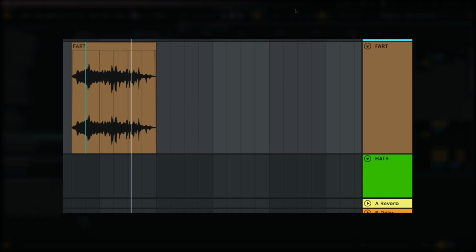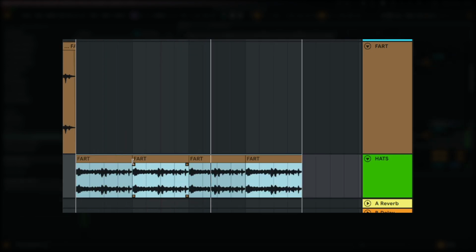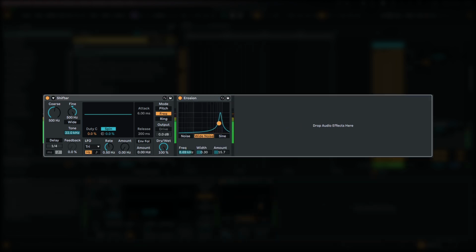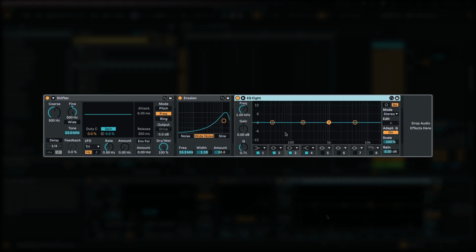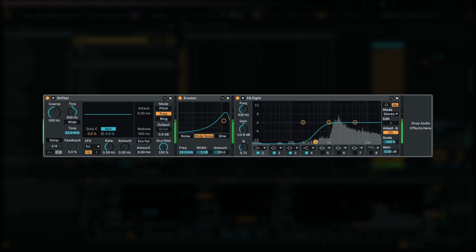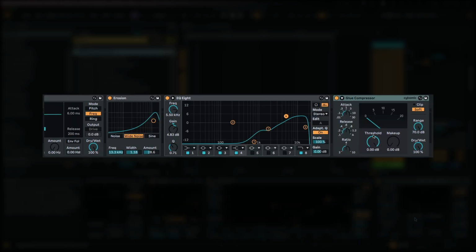Let's take the main section of the sample and loop it to fill 1 bar. Let's add a frequency shifter and pitch the whole sample up a lot. Next, we can add a noise generator. And a high pass EQ to take out any low frequencies that we don't want. A final glue compressor with soft clip turned on to catch any spurious jumps in amplitude.